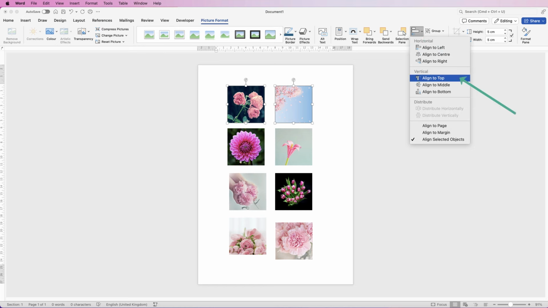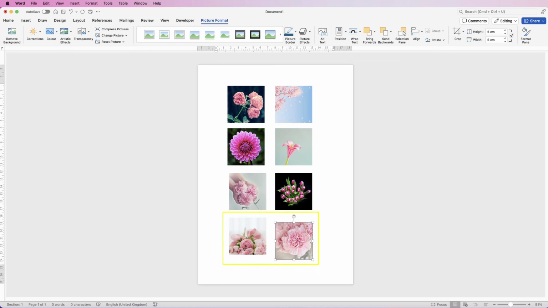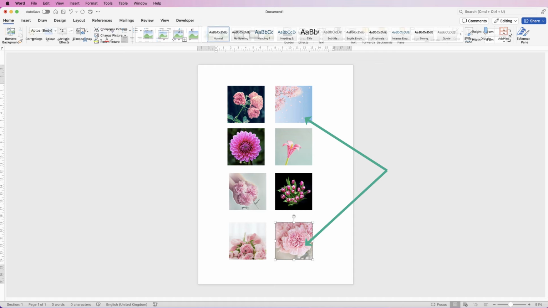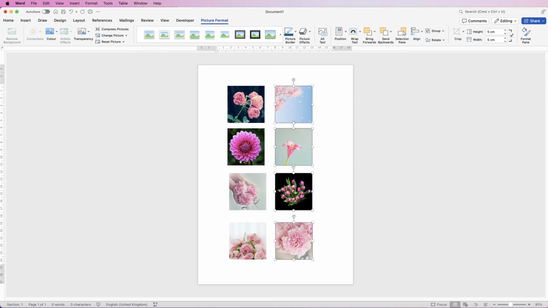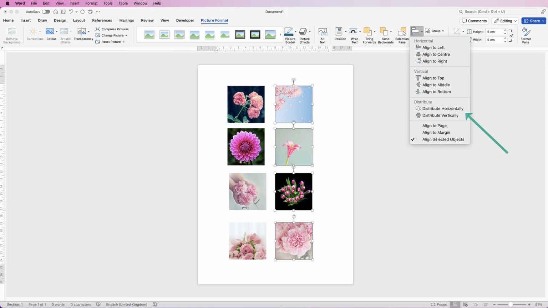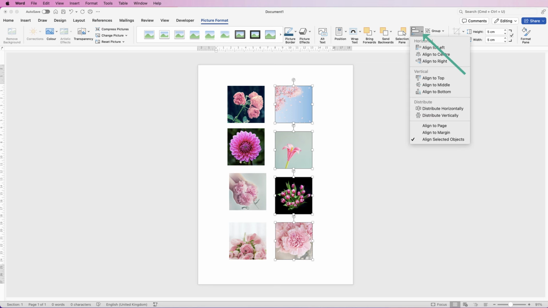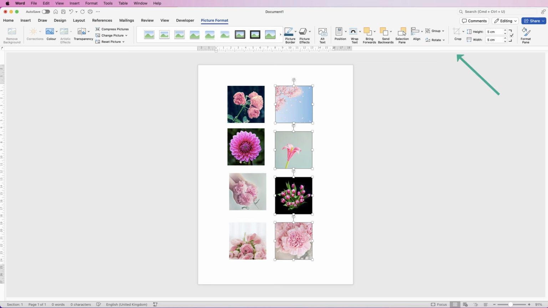Select Align, Align to Top. Do the same here, holding down the Command or Control key, Align, Align to Bottom. And now this top one and bottom one is perfectly lined up. So what Word will do now is make sure this is equally spaced. So let's select them all again, Align, Distribute Vertically. That will create an equal spacing, and align to center.